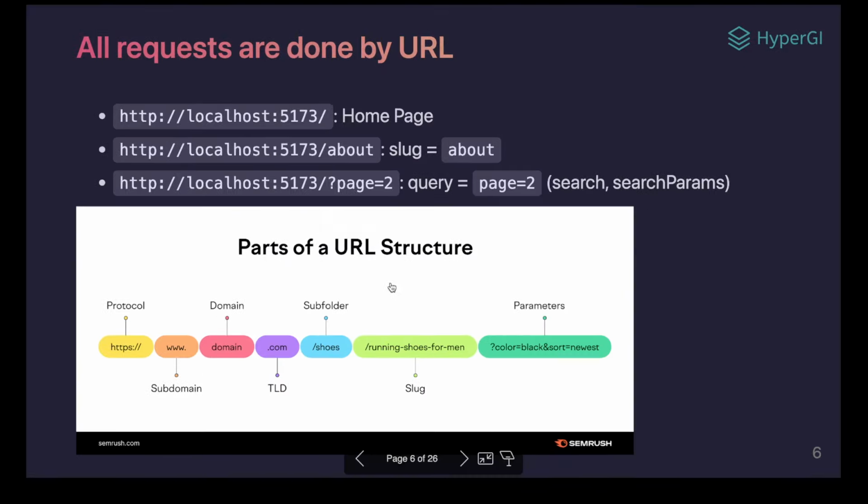Okay, so for the URL, with the protocol, subdomain, domain.com, that is the homepage. Okay, and this is the port number. And with the subfolder about, the slug is about, you go to the about page. And with the query, for instance, you want to go to the homepage with question mark, page equal to 2, which means you want to get page 2, with other parameters like color equal to black, sort equal to newest.